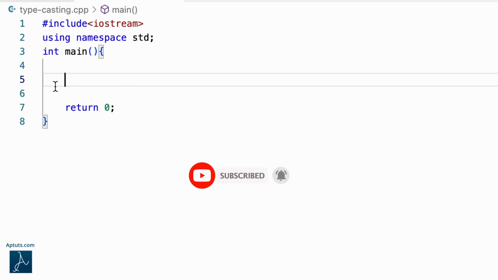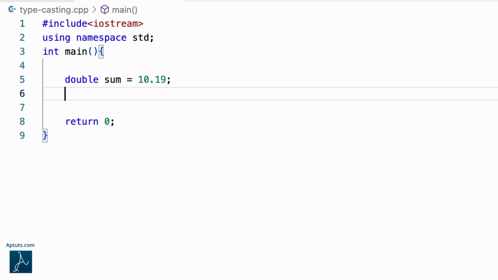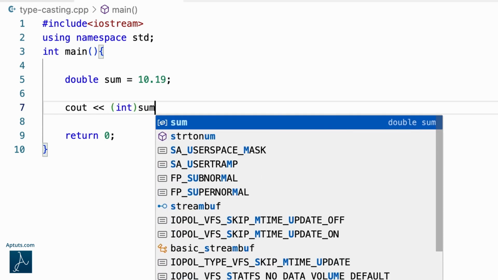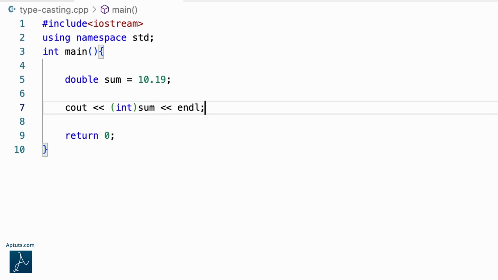Let's do some hands-on. I have opened Visual Studio Code and created a CPP file. I will declare a double variable named sum and assign some value to it. I will go here and type double sum equals to 10.19, ending the statement with semicolon. In the next line, I will type cout within round brackets int followed by sum, ending the statement with semicolon.